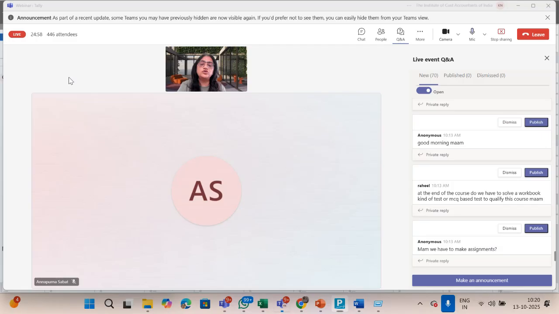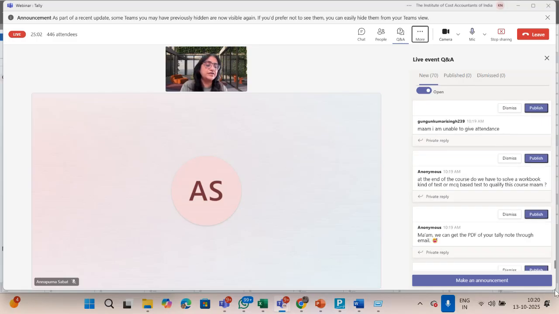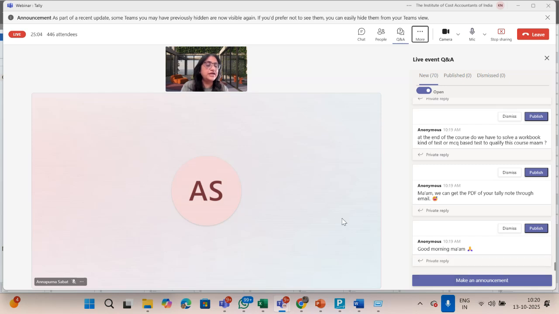Everybody who is doing it simultaneously, please do the entry. In the previous session you said that you want to do the entries simultaneously, so do the simultaneous entries.